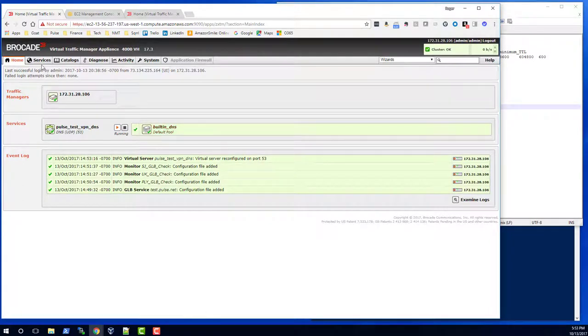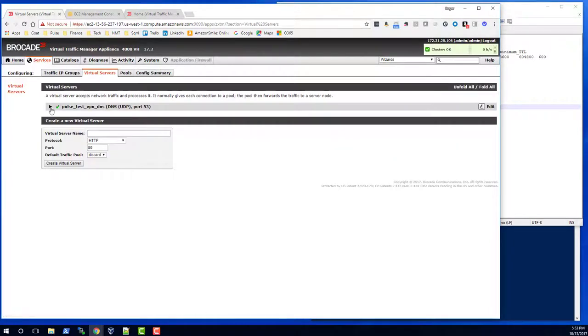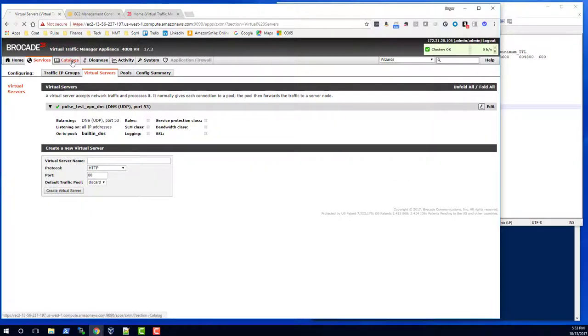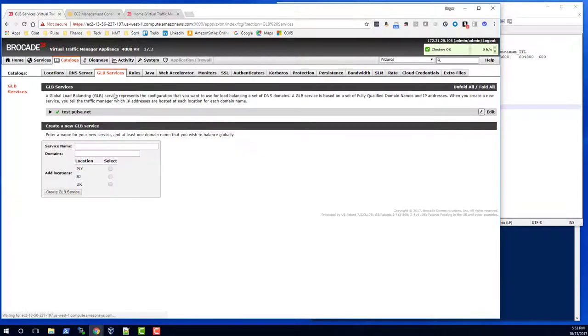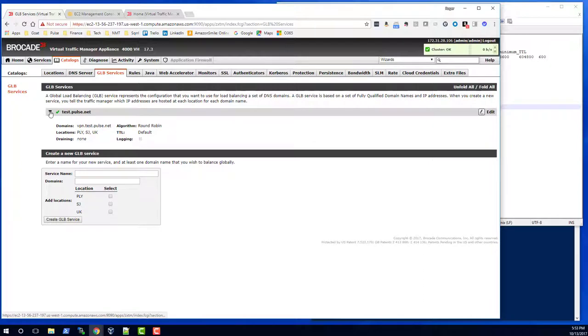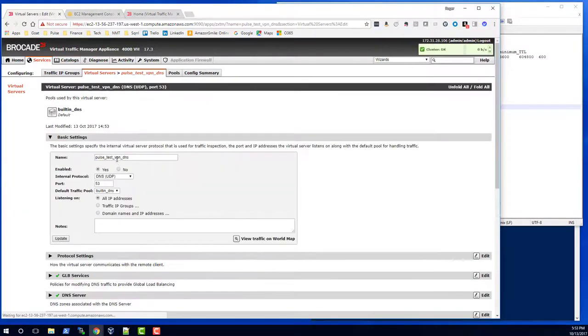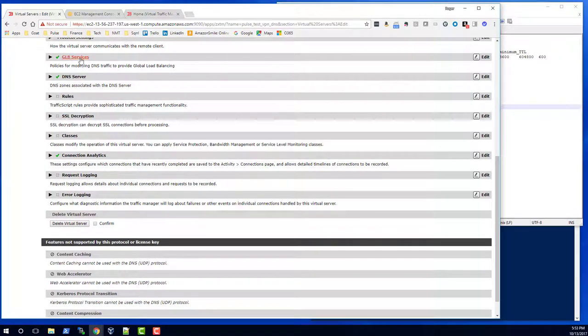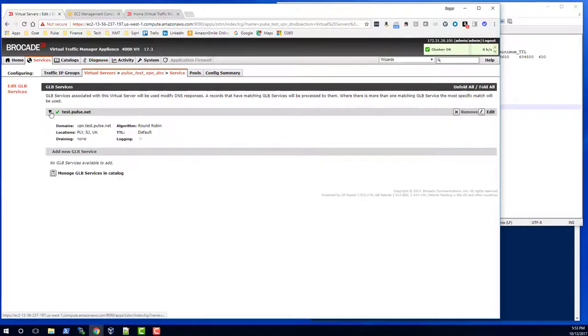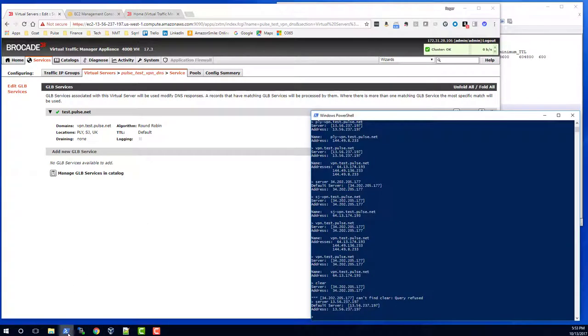You'll notice that I'm in a healthy state. I can check the home page and notice that my virtual server is healthy, as well as my GLB service is also healthy. Just to reiterate, make sure you add your GLB service into your virtual server.